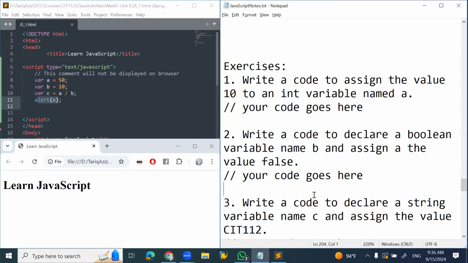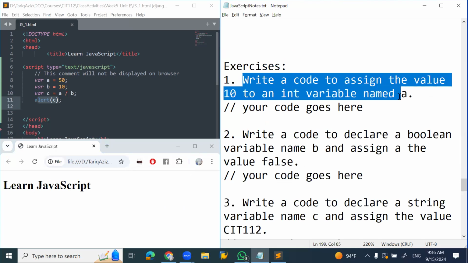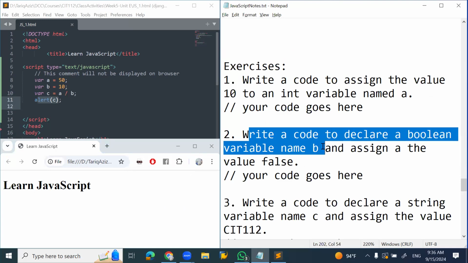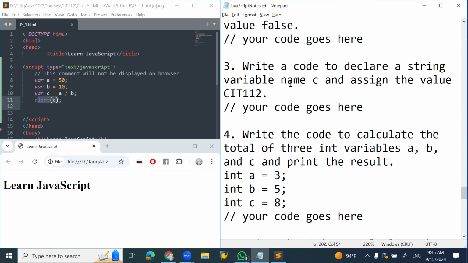That's it for today. By the way, I have some exercises. So in this code, you have to write a code to assign the value of 10 to an integer variable named A, that you can figure out, and you can write your code. Similarly, you have to write a code to declare a Boolean variable B and assign the value false. You have to figure it out and do by yourself. Similarly, you have to write a code to declare a string variable C and assign the value CIT112. You have to do by yourself.